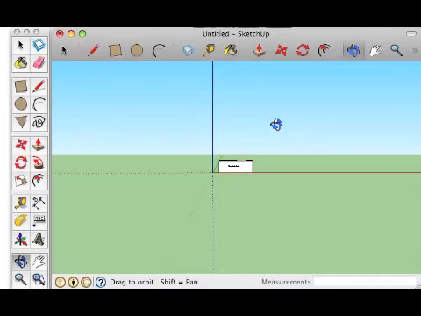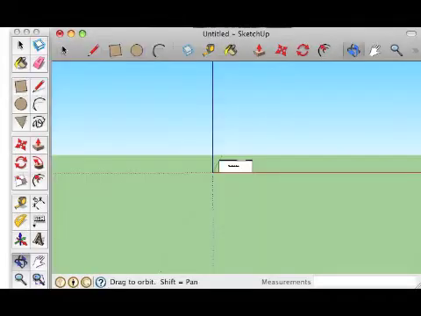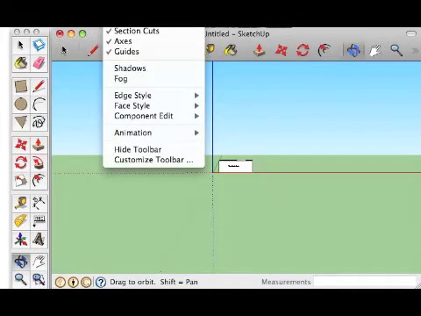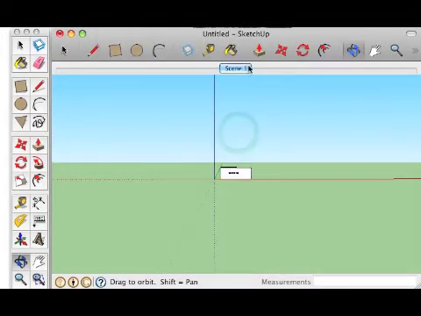And in my views, at the top, there is going to be a drop-down menu in view that says animation. And it says add scene. And you see scene one being added at the top.